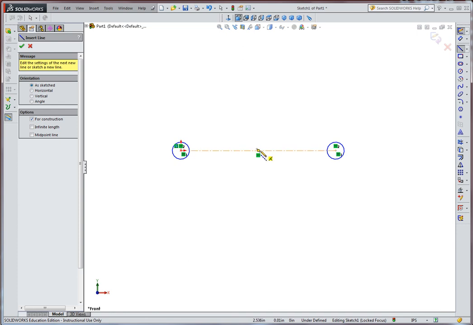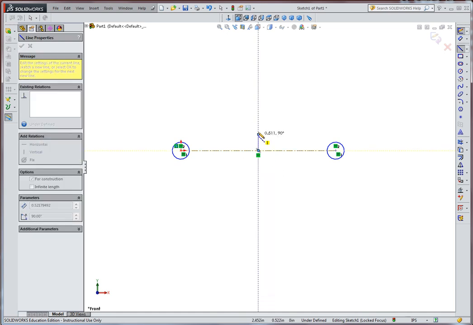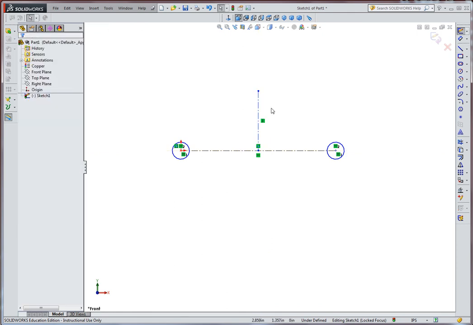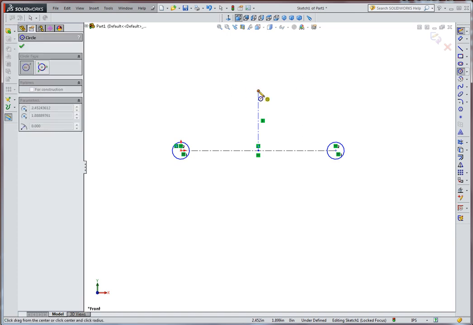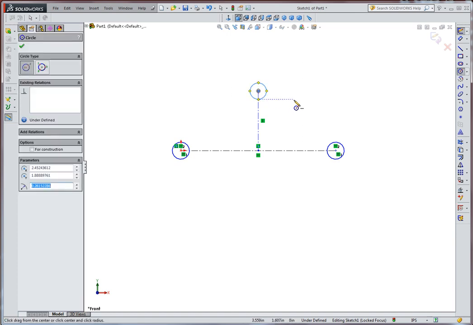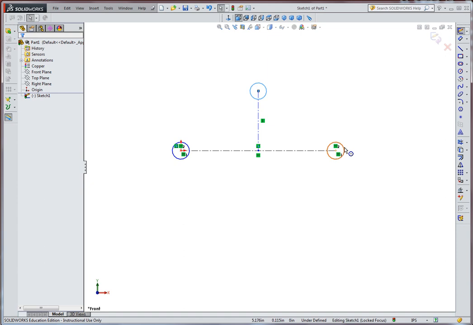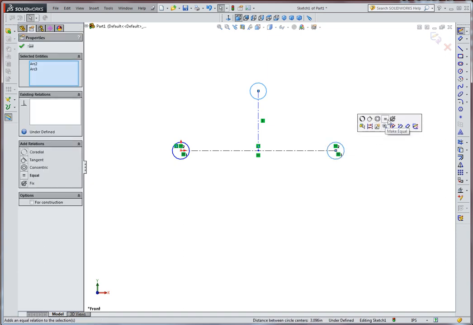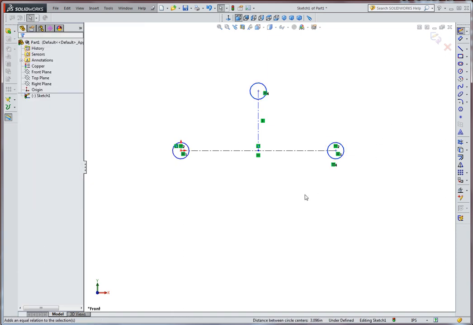So you can see if I hover over this, the midpoint lights up, and if I click on that point, I'm going to have a line that's connected exactly to the midpoint. And then if I put in a vertical constraint, okay, so this line then can be used to position another circle here, and I'll also make that one equal to the others. So you can see now all these circles will be equal.